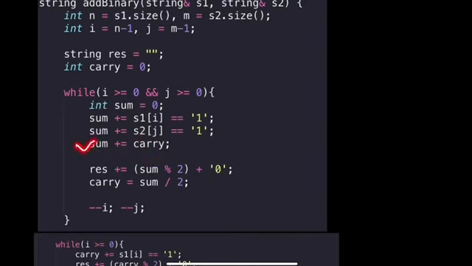Okay. Now after that, for sum, what do we do? We do modulo 2, right? So I am doing sum modulo 2 and converting it to a character and appending it to result. And similarly, we need to generate carry for the next digit, right? So carry will be sum by 2. So these 2 points we have already looked at. And after we populate this, we need to decrement both i and j.